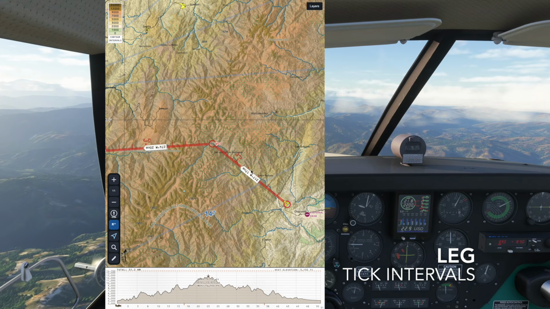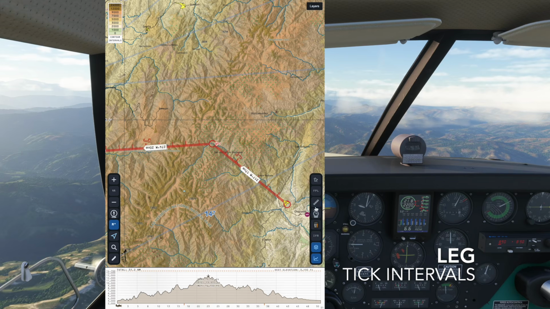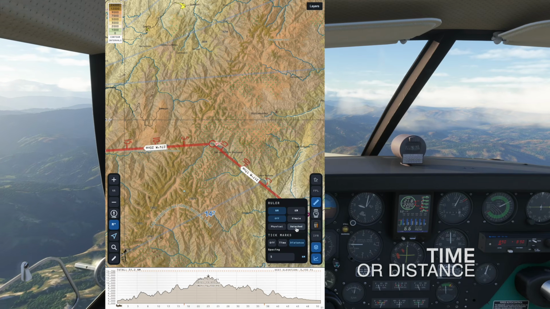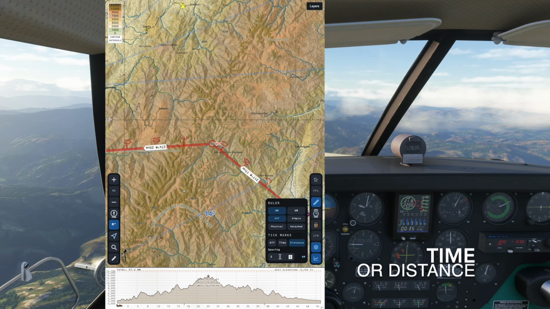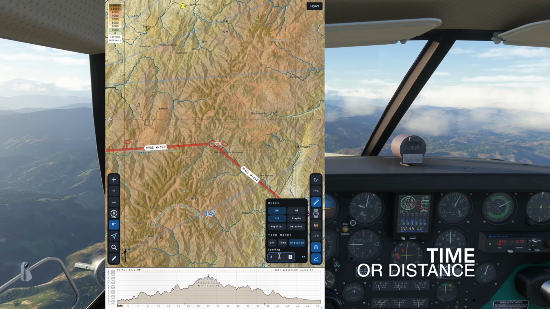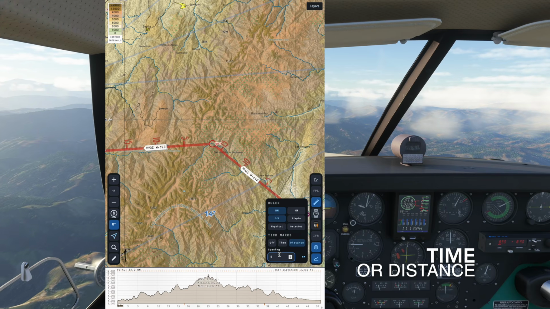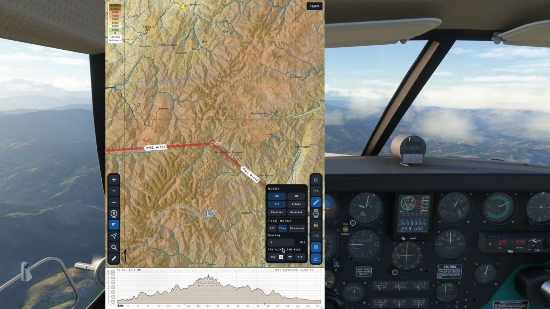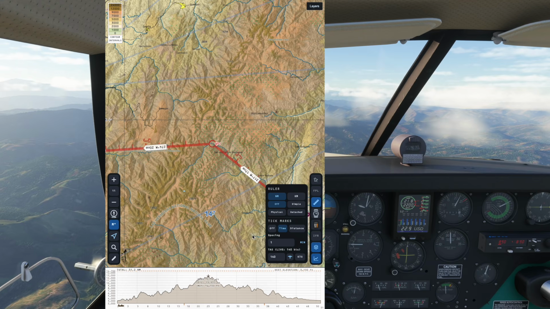Every leg shows ticks at specific intervals. These can be time-based, like every minute, or distance-based, like every 5 miles. The time ticks are based on ground speed, so let's bring up the built-in number cruncher.